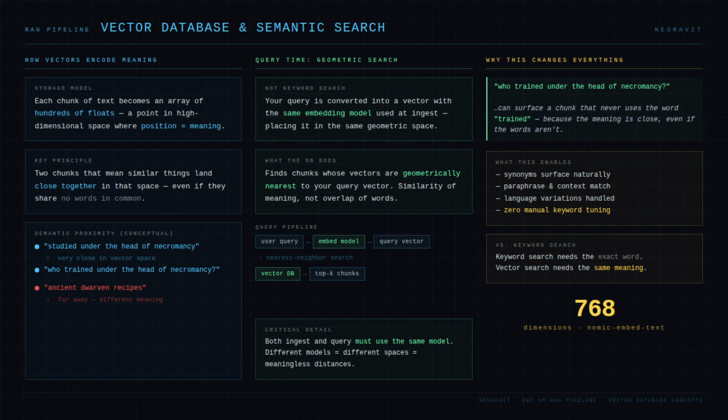So when you query it, you're not doing a keyword search. You're converting your question into a vector using the same embedding model, and that database finds chunks whose vectors are geometrically nearest to your question's vector. That's how the question, who trained under the head of necromancy, can surface a chunk that never uses the word trained. The meaning is close, even if the words aren't.